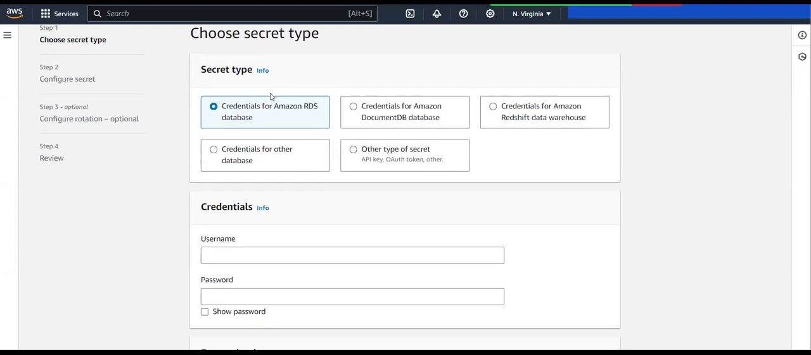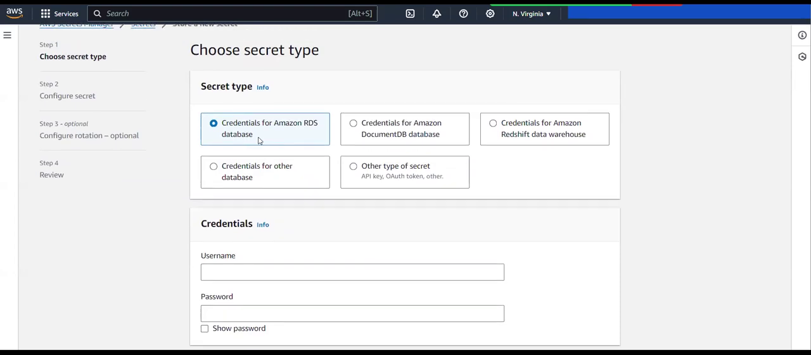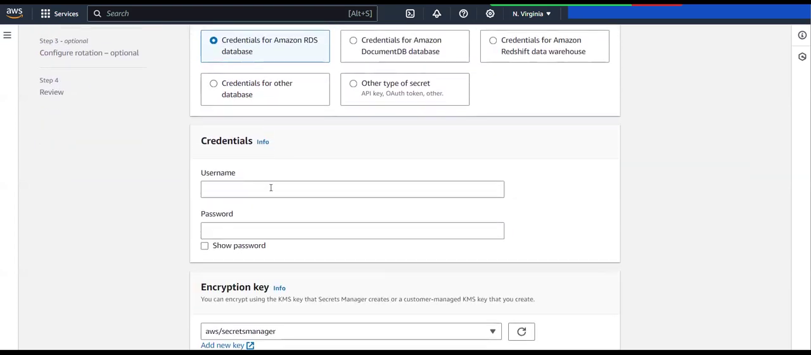This secret is related to RDS database credentials. If you want to store credentials related to a DynamoDB database or Redshift data warehouse or other databases or other types of secrets, then you can select based on your requirement. Currently, I need this, so I selected this. And the username, what is the username that you want to provide here?